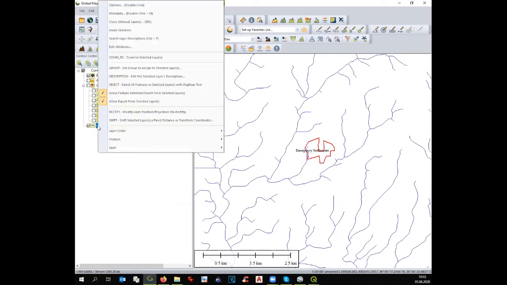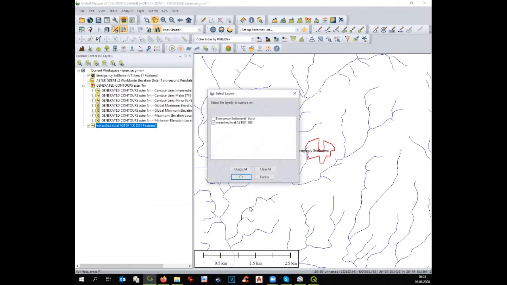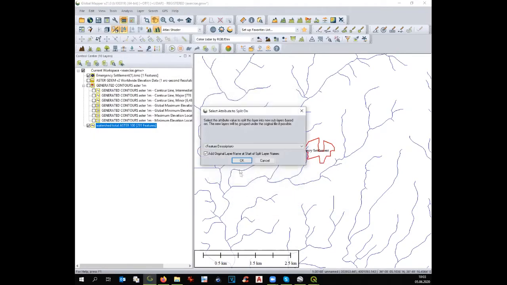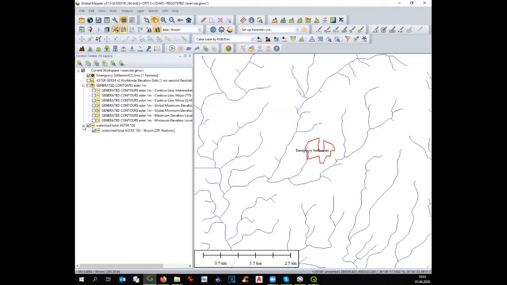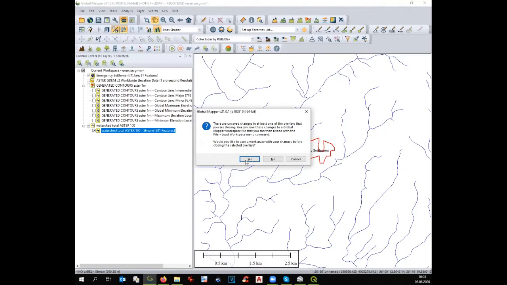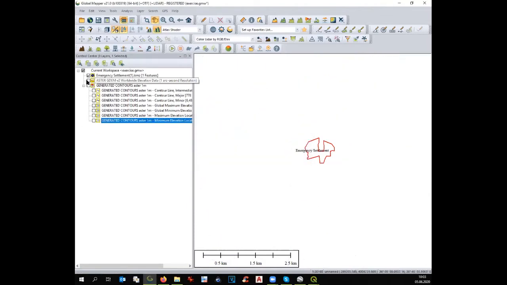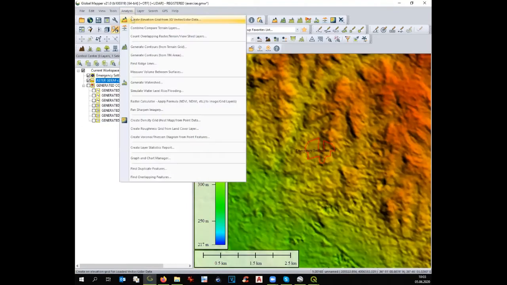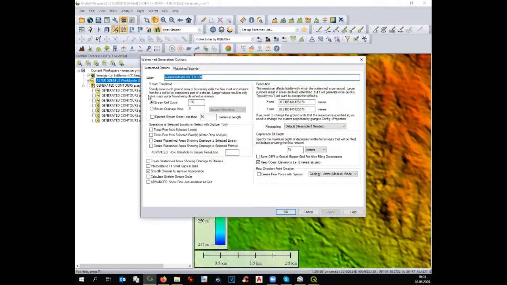If I split this one, watershed, sorry, I have to redo the watershed. I forgot something. Okay, I put this one, analyze, watershed. I forgot to put trace, create. I forgot this option, the watershed area. You need to create the watershed area as well. Let me put 100, okay.